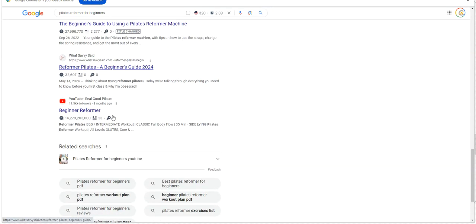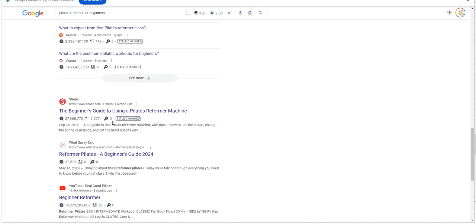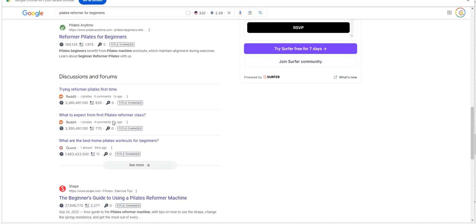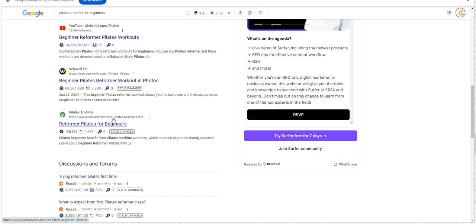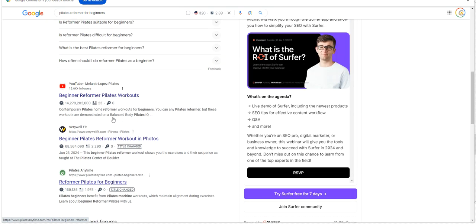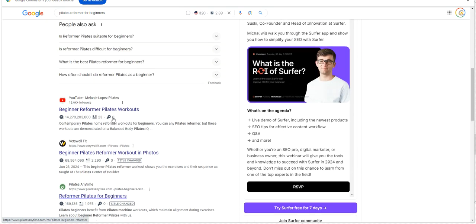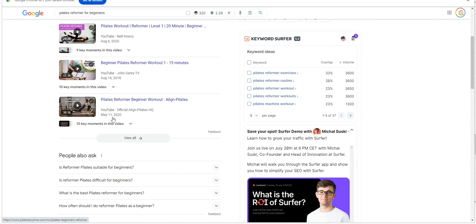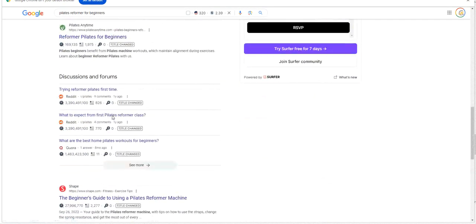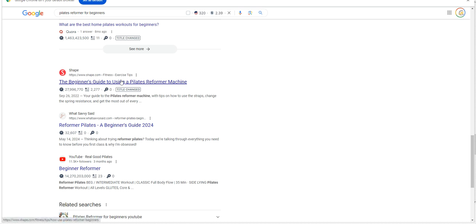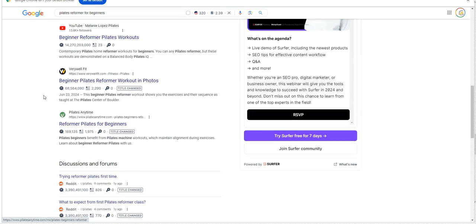So what you're really looking at there is just a really quick idea. You could go in depth into this, but I want to show you how to do it without any tools. If you had a tool, you would do a competition check of all the first page results to see if you could rank. But without a keyword tool you can just have a look. There are some pretty big players here, like shape.com, which will be a massive site.